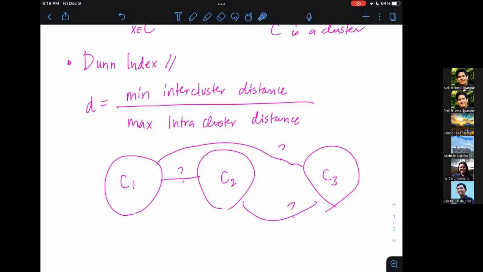And then to further maximize D, we can set the denominator to be very, very small. Right? Because the smaller the denominator is, the larger the fraction becomes. And so that means the maximum intracluster distance is very small. Napakaliit ng intracluster distance, so ibig sabihin compact yung clustering na nabuo natin. Okay? So kaya lang yun nga, medyo matrabahong computein yung Dunn index. Now that leaves us another question. How do we compute the distance between clusters?